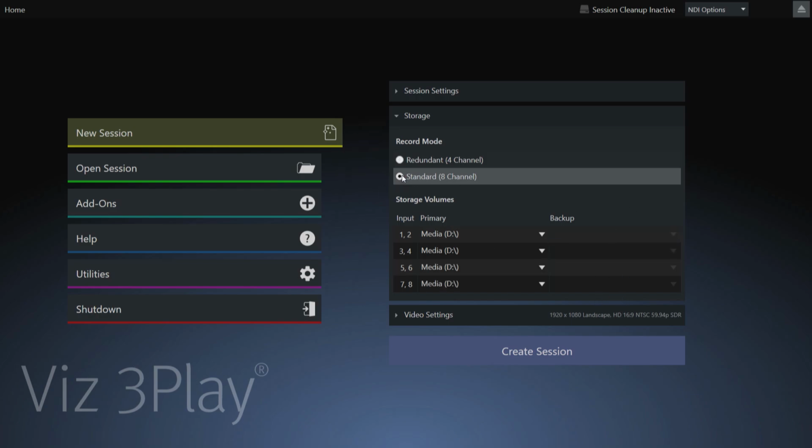Or you can set it to standard. That'll give you 8 different inputs to bring into the system. And then you have the option to record your inputs 1 through 8 on this side, and you'll see that the backup side is grayed out. So you don't have redundancy when you put it into this mode, but you get 8 inputs. Okay, cool. So let's go ahead and minimize that.